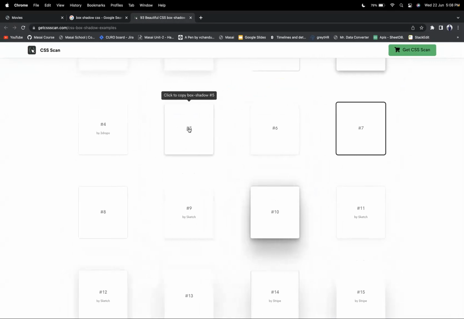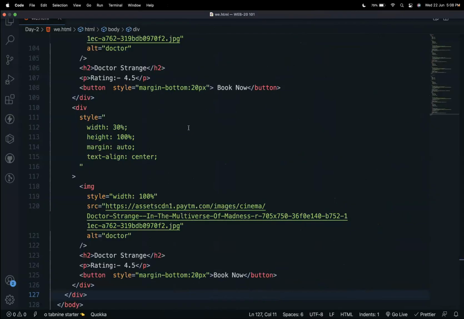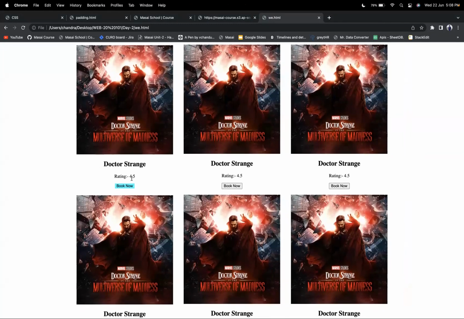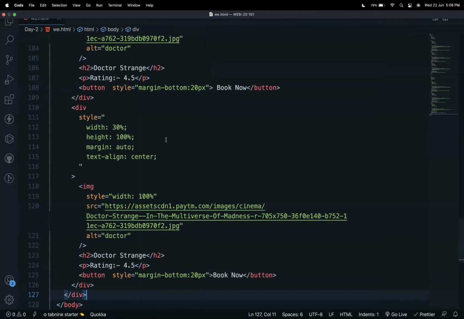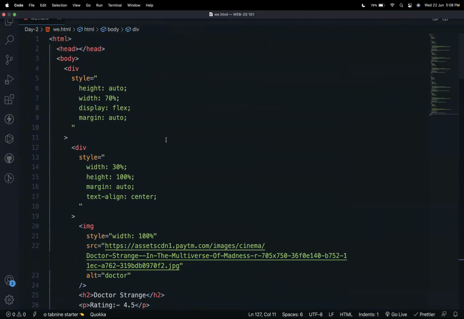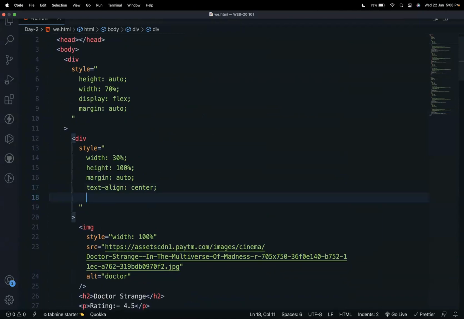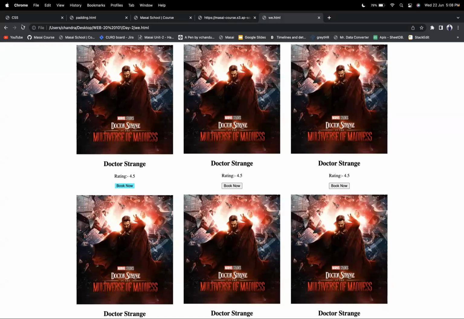I want the shadow for each and every box, right? For each and every child box. So what should I do? Go into each and every child box and paste it here. Control V, just Control V. So now if I refresh, I'm getting some box shadow. Can you see that?